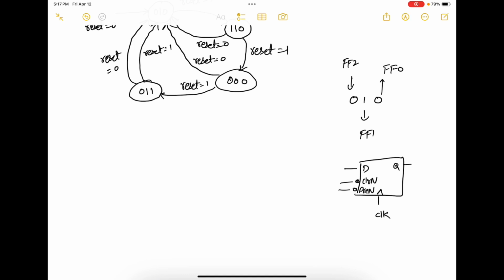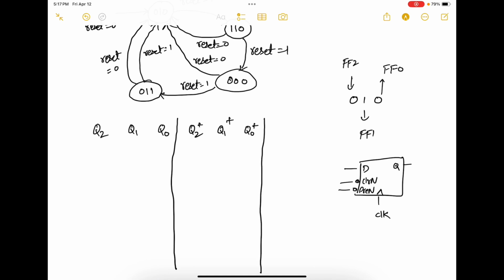So your excitation table looks as follows. You have Q2, Q1, Q0. So Q2 is the output of flip-flop 2, Q1 is the output of flip-flop 1, and Q0 is the output of flip-flop 0. So this is the current state. The next state will be Q2 plus, Q1 plus, and Q0 plus. So first let's construct this.